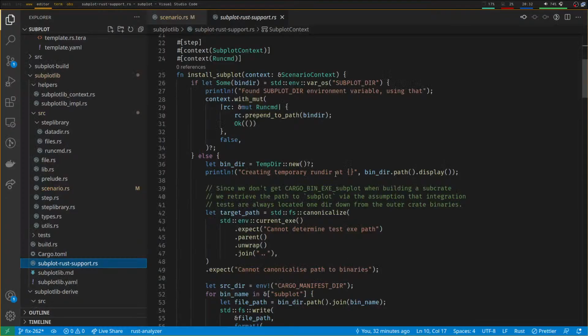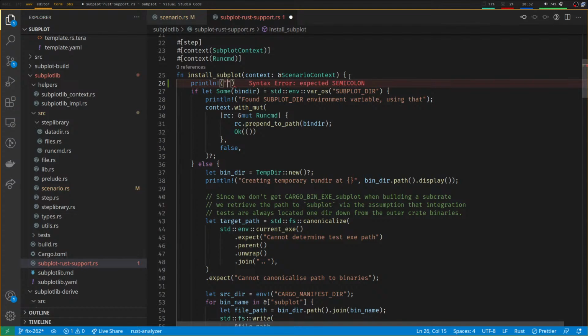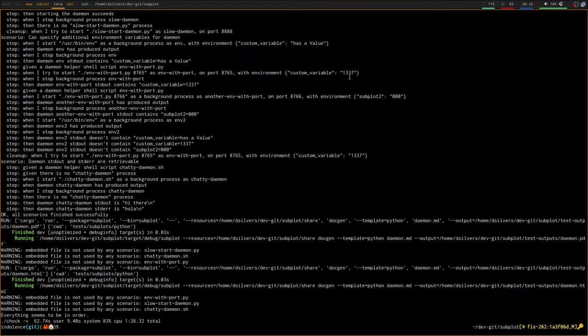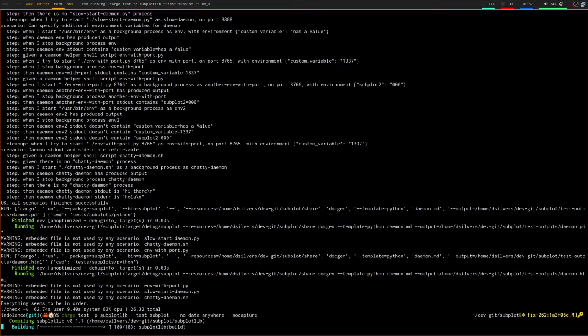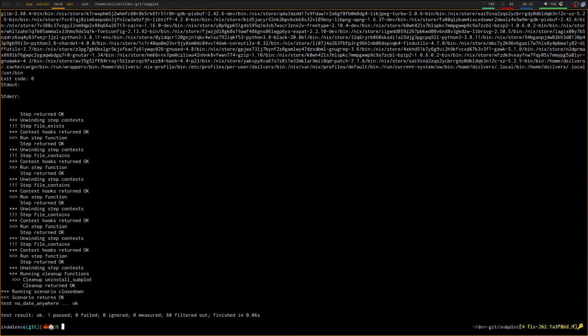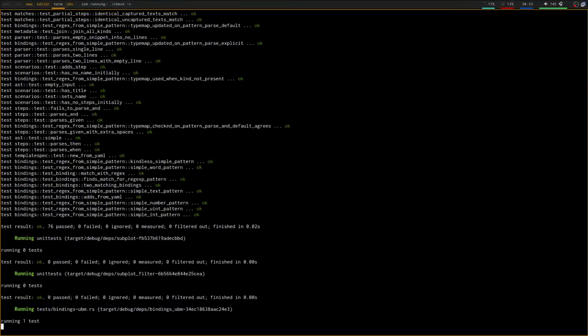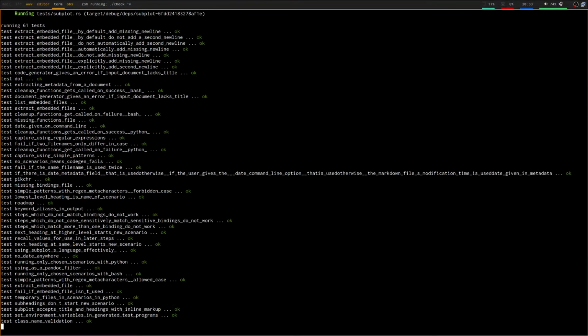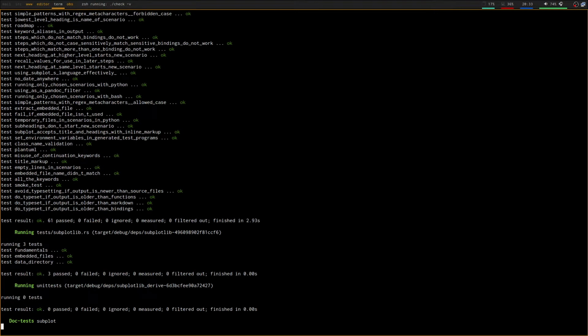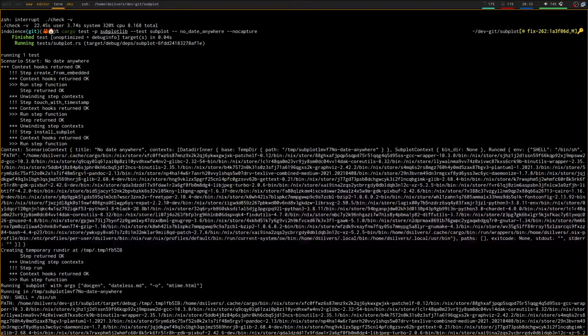That all passed, good. So let's just come in here and we can go, I don't know, println context, boop, context. It's pretty simple. And if we do that, no capture for no date anywhere that we were doing before, we need to regenerate the source code. So at the moment, we have this slight problem that the scenarios aren't always regenerated.